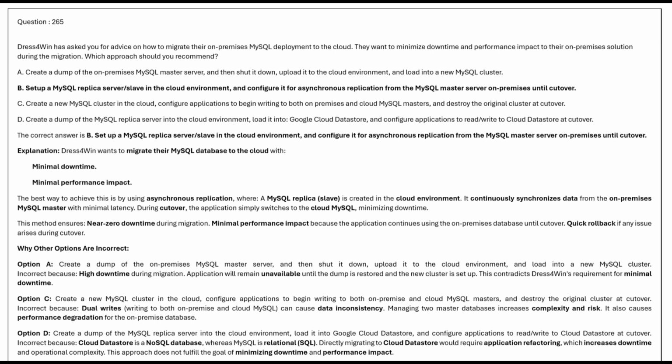Option C. Create a new MySQL cluster in the cloud, configure applications to begin writing to both on-premise and cloud MySQL masters, and destroy the original cluster at cutover. Incorrect, because dual writes, writing to both on-premise and cloud MySQL, can cause data inconsistency. Managing two master databases increases complexity and risk. It also causes performance degradation for the on-premise database.